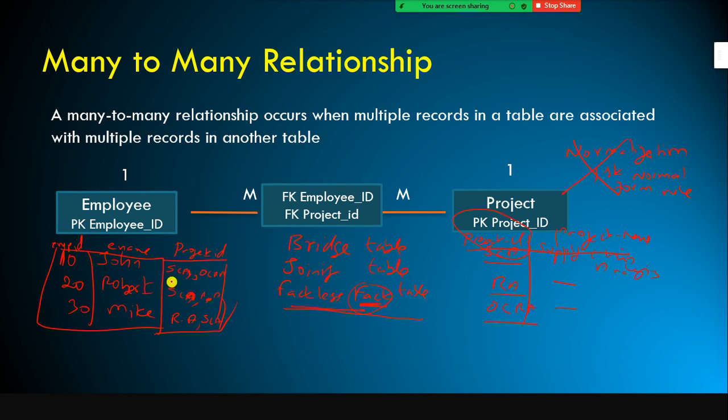So 10 John SCM, because as per the first normalization form rule, you cannot have more than one value. Hence what you do is 10 John SCA project. In the next row 10 John another project, the omni-channel retail analytics project. But if you add one more row for John, it is violating the primary key rule.